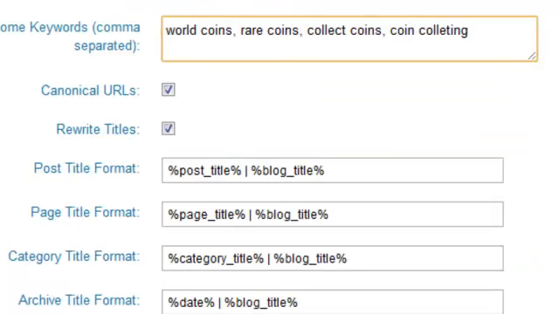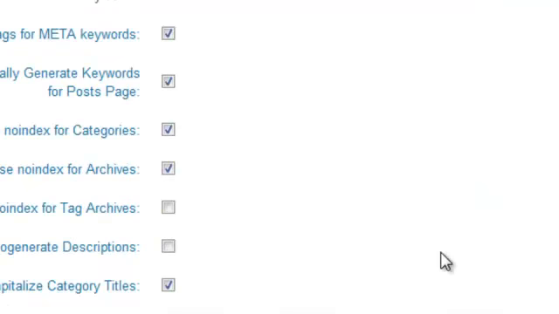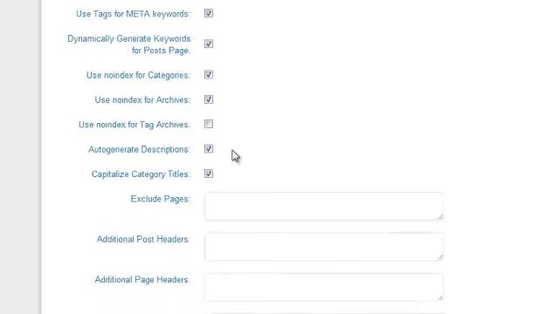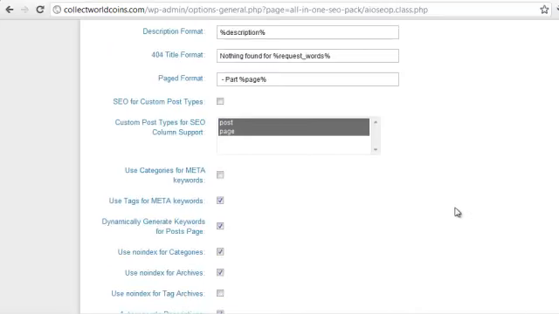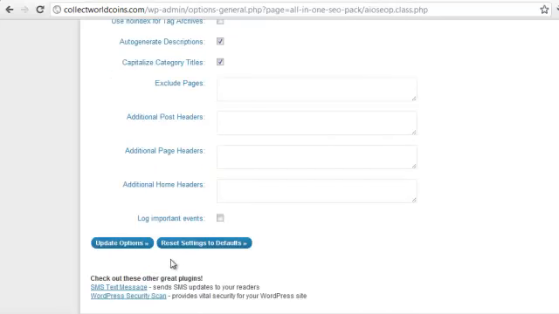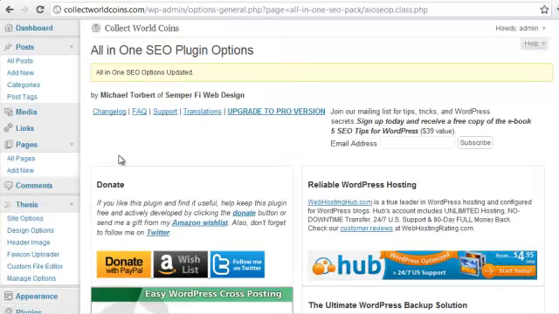The rest of this I go ahead and leave at the default until we get down here to where it says auto generate descriptions. I like to check that box because for my blog posts and additional pages that I make, I want it to go ahead and generate a description based on the content of that page. And so if you check that box, it will do that for you. There's a lot of other features and a lot of other functionality that you can control within this plugin, but that's kind of the basics of it. So we're going to go ahead and click Update Options, and then we're good to go with that one.